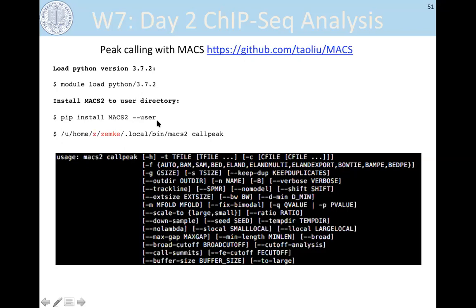So we can't just install any program we want to the Hoffman cluster, but we can install programs to our local user directory. So when we call MACS2, you have to use your user directory in order to call it. If we just typed in MACS2, it wouldn't be recognized. But if we put the path to where MACS2 was installed in our user directory, which is here, again, you need to replace this with the first letter of your username and your username, and we're going to be using MACS2 callpeak algorithm. And if this was installed correctly, when you type in this command, you should see this pop up.